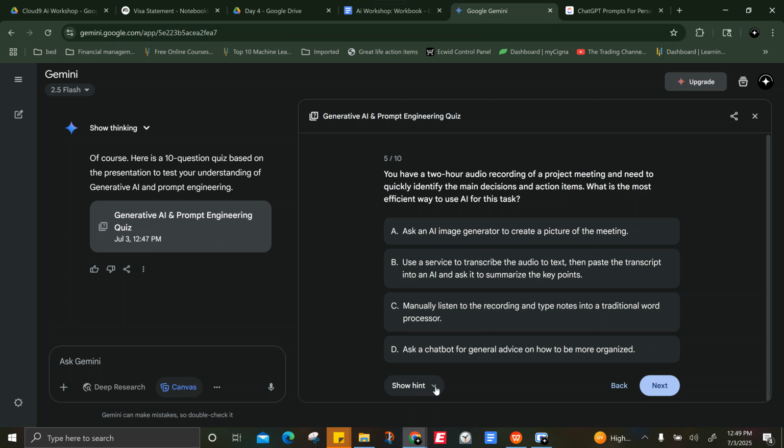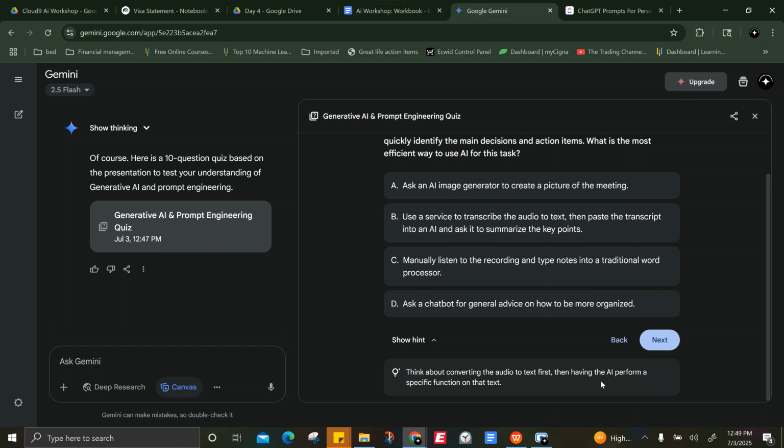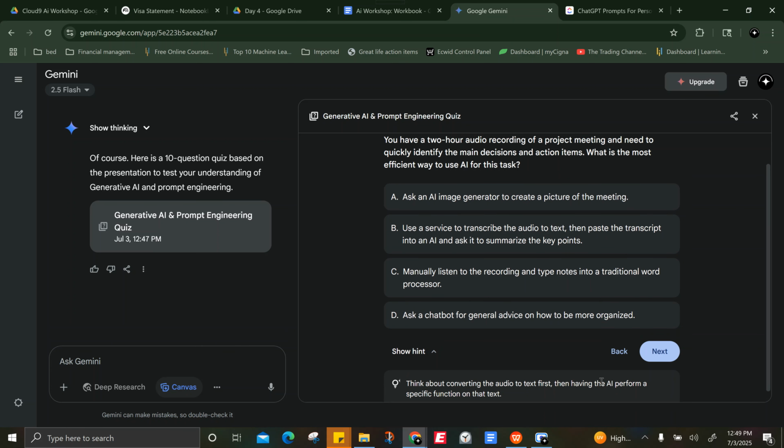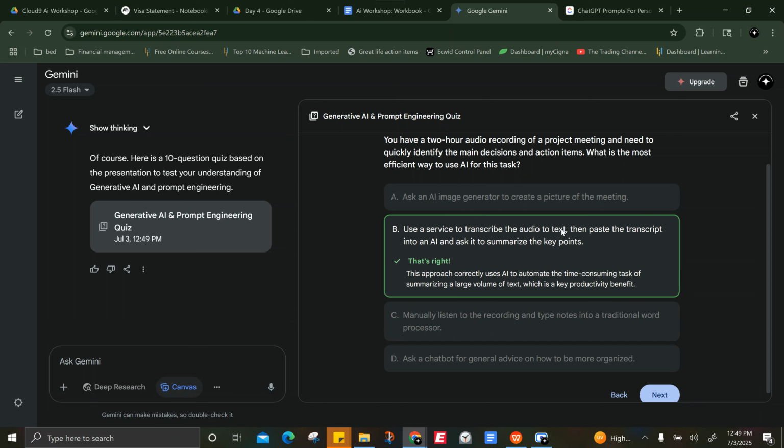Use a service to transcribe the audio to text. This could cover the audio to text. Okay, it's B. All right, that's right. It's good. This approach currently uses AI to automate the time consuming task of summarizing a large volume of text, which is a key product benefit.